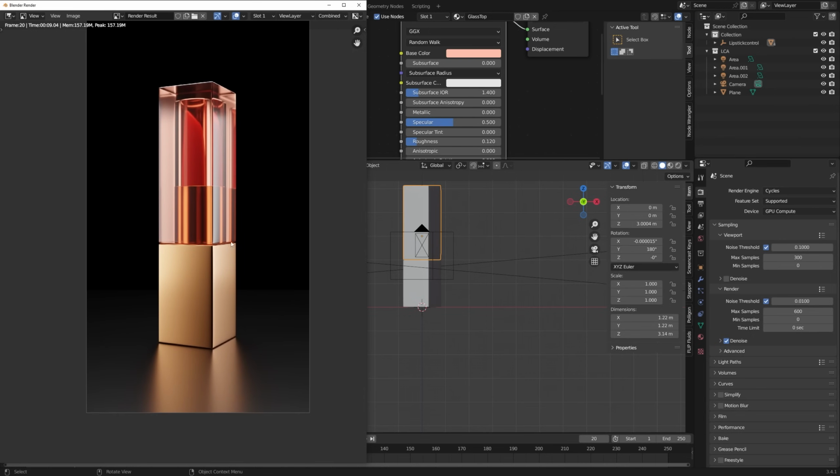We're going to start doing those things next. But if not, then, congratulations. Your lipstick render looks fantastic.